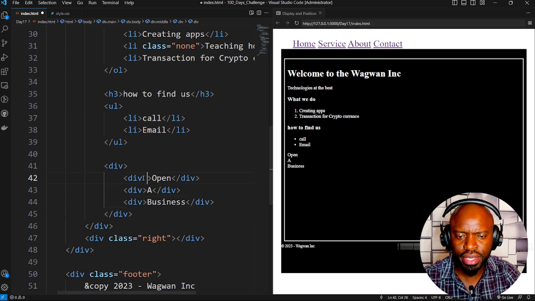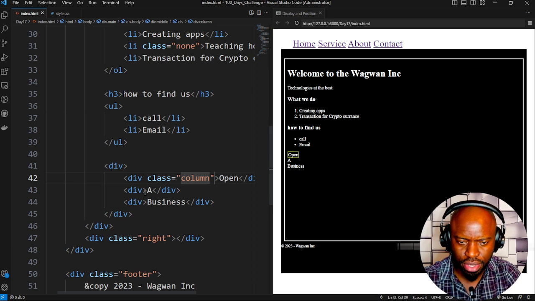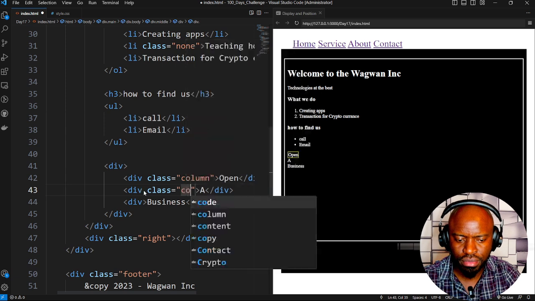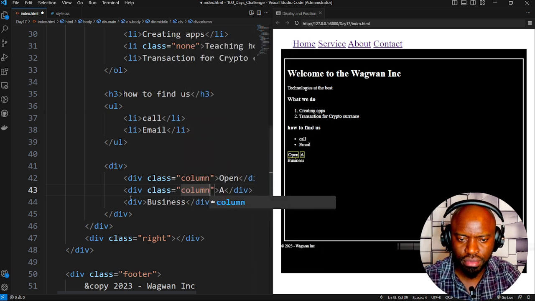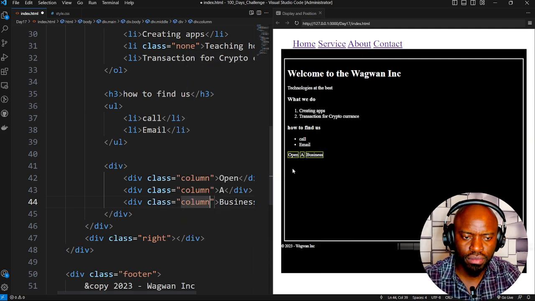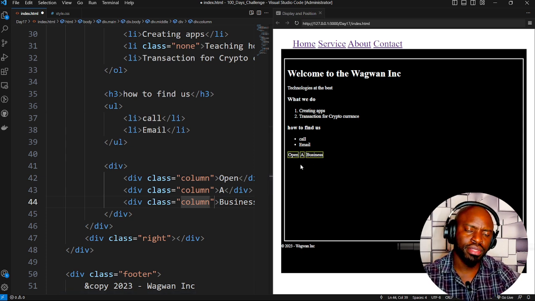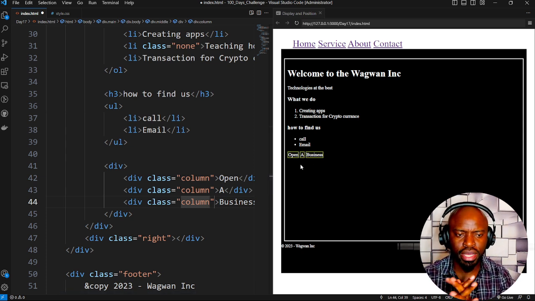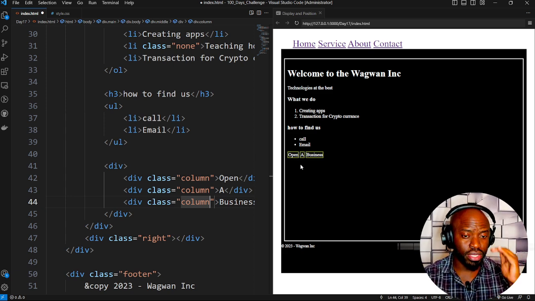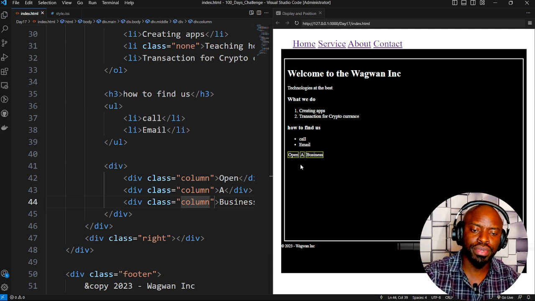But what if I say the class of this has to be column? Now they have been brought together as one in one line, while before they were separated, each one on its own line.